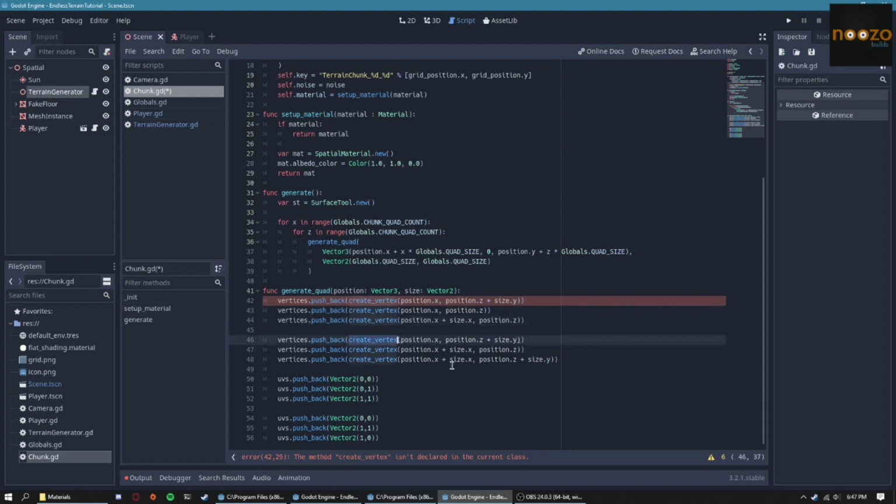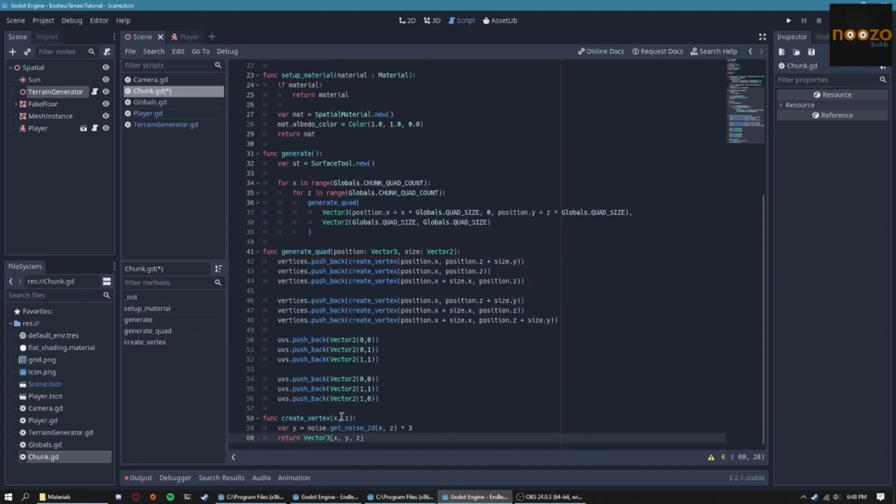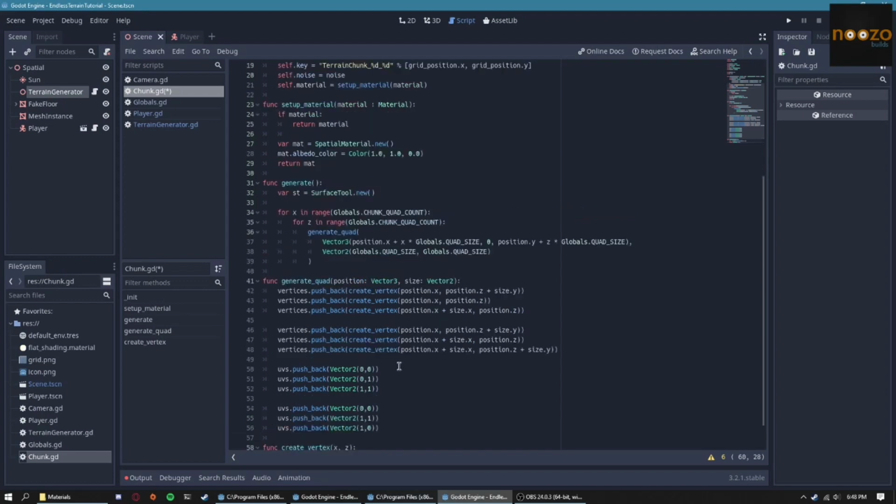So this create vertex, I'm also going to create this function here, and this function is super simple. For a position x and z, I generate noise for that position. I multiply it by 3 just to have a small increment of noise, and then I return a vector with the 3 coordinates that I want. That's basically our vertex. And then the UVs are just the 3 rectangle coordinates, always in the same direction. This generates a quad, or at least puts a bunch of vertices and a bunch of UVs in the respective arrays.